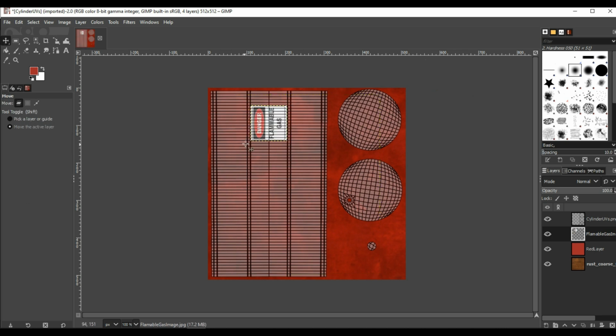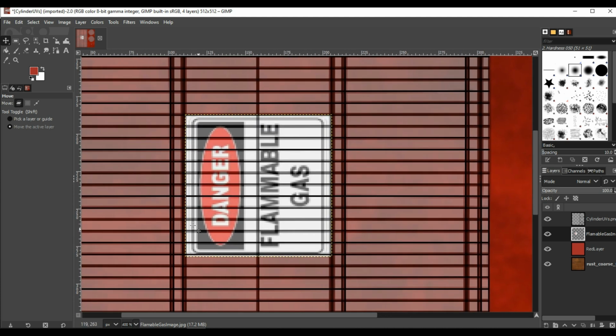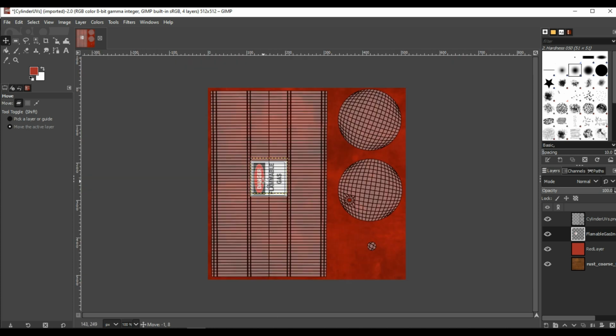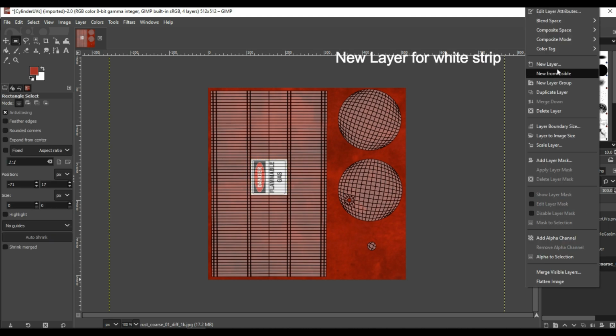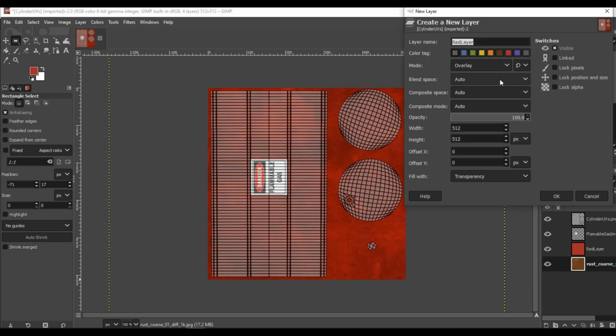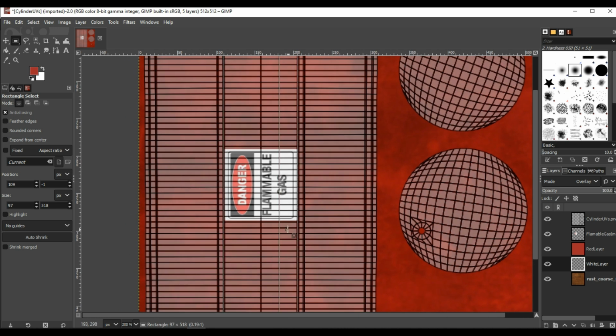And then we'll move it to about the middle. And zoom in so that I can see that it's lined up to the best of my abilities. Layer for the white strip that goes in the middle of these explosive barrels. I'm going to rectangle select that area so that I don't accidentally mark somewhere else. I'm going to zoom in, make sure that the rectangle select is lined up properly.